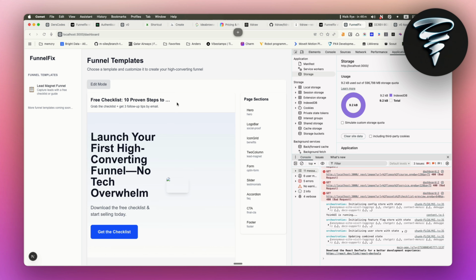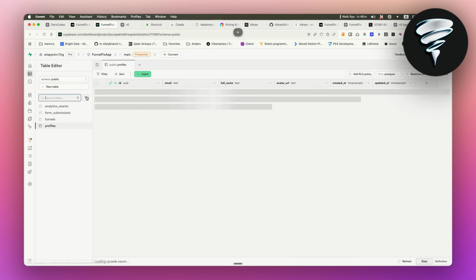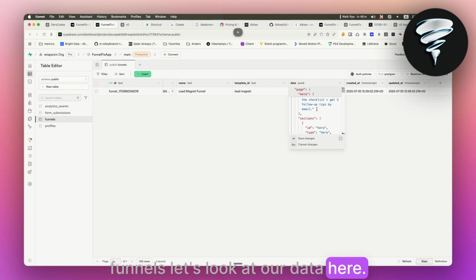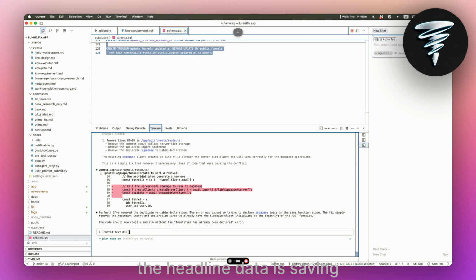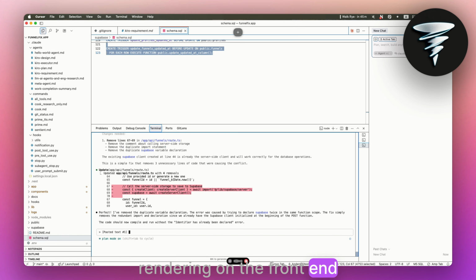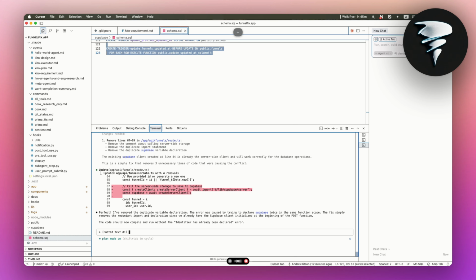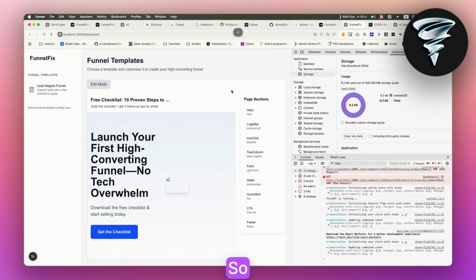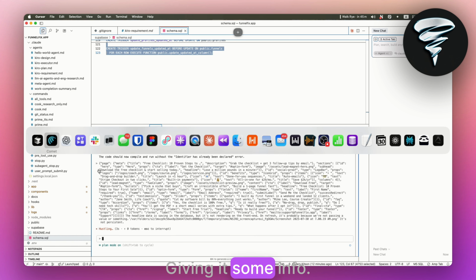If you have, for example, a progress bar, and then you have some type of layout, in Supabase, database, table editor, funnels. Let's look at our data here, hero, subhead. Okay, there's our data. So the headline data is saving in the database, but it's not rendering on the front end. On refresh, it's probably because we're not passing a value or something. It's called persistence, so I'll pass that image in. It's not persisting. Giving it some info.